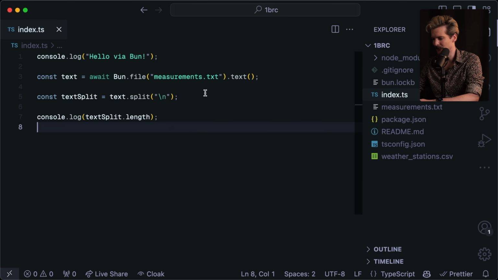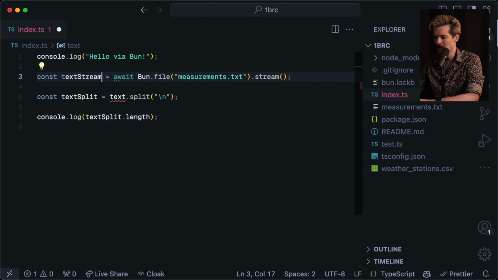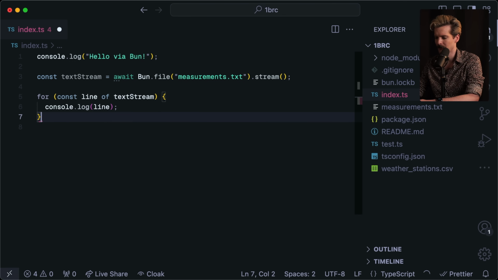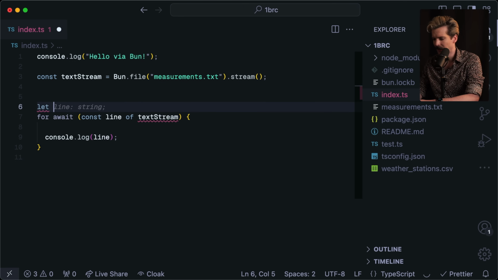Yeah, I'm going to make this a stream and try this again. Cool. Text stream equals that. Then for const row or line of stream, we're going to let count equals 0. What's the easiest way to make something a big int in JavaScript? Is it just big int?